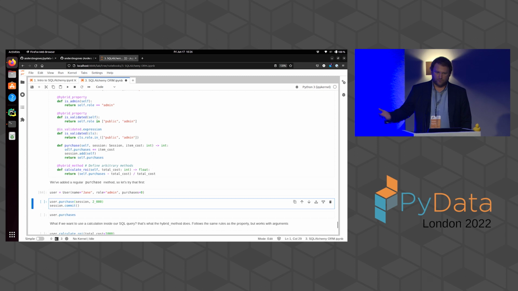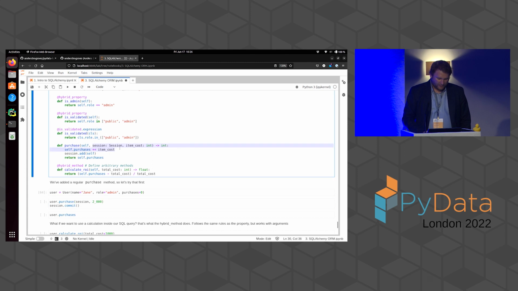I can also have a plain Jane regular method here, purchase, which just adds to the purchase cost. Notice that you can do nice things like this, where you can abstract away some logic. You can pass in the active session and then actually work with the instance directly on the method. So in this case, I update the purchases with the item cost, and then I persist that into the database. And then this ROI method down here.